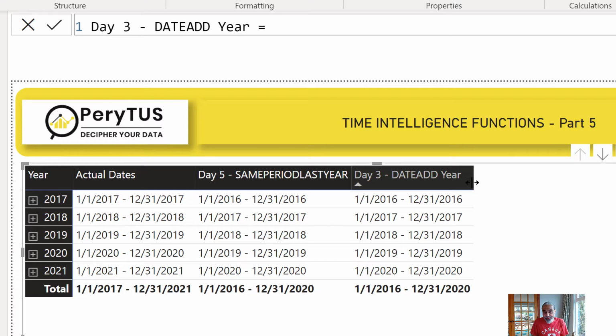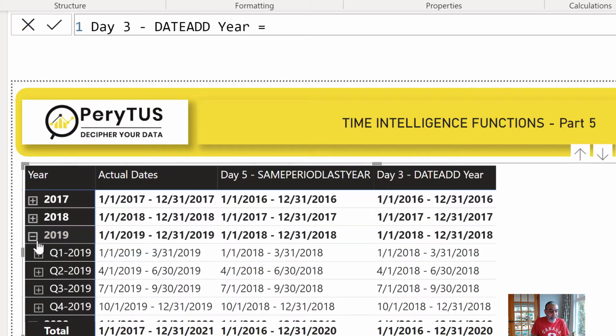So this is DateAdd going back by 1 year interval, and as you can see here, we have the same values as DateAdd year going back by 1 year and the same period last year. At each granularity, we are seeing the same value. At the total, we are seeing the same value. If we go one level deep, quarter, everything is the same. So we can conclude here that if you want to use DateAdd calendar dates -1 year, instead of using that, you can simply use same period last year. It will give the same result. So same period last year is a shortcut of DateAdd -1 year.